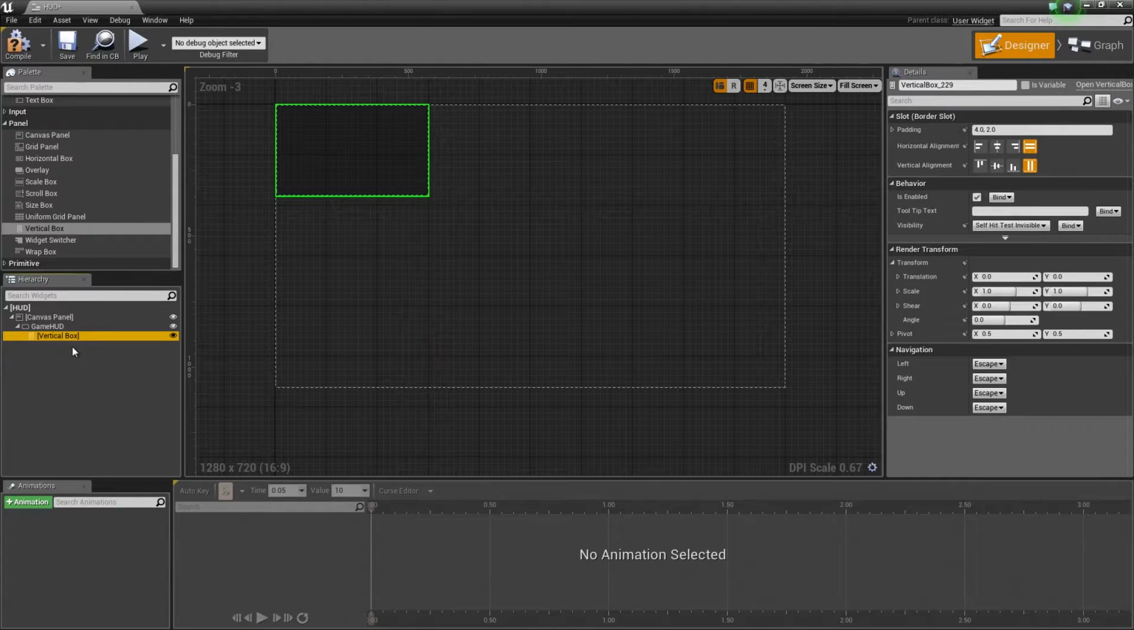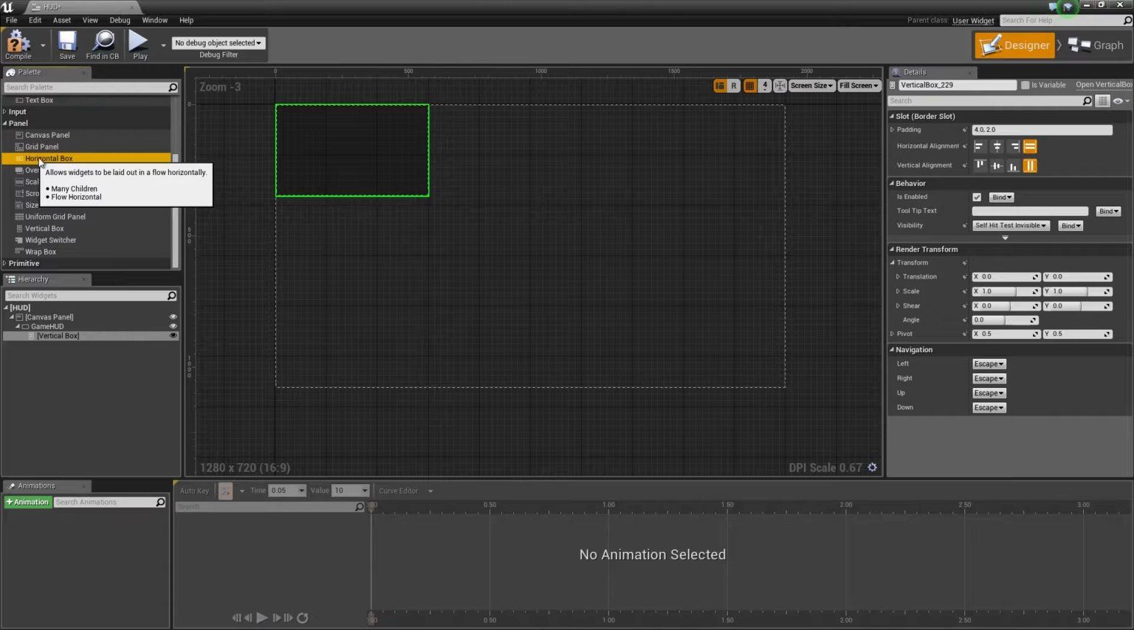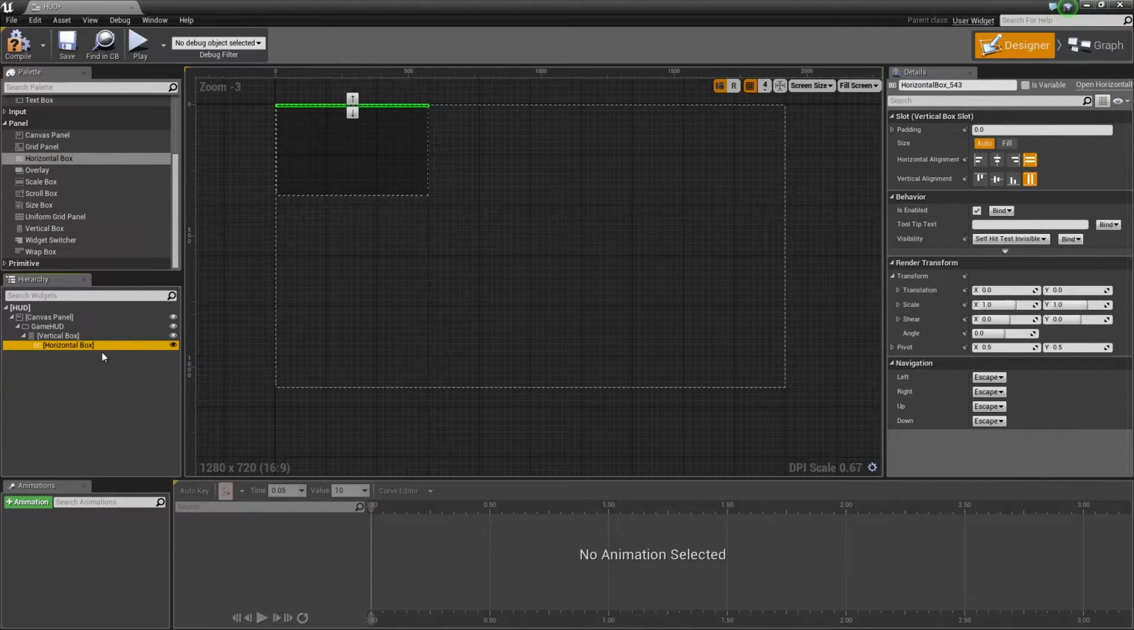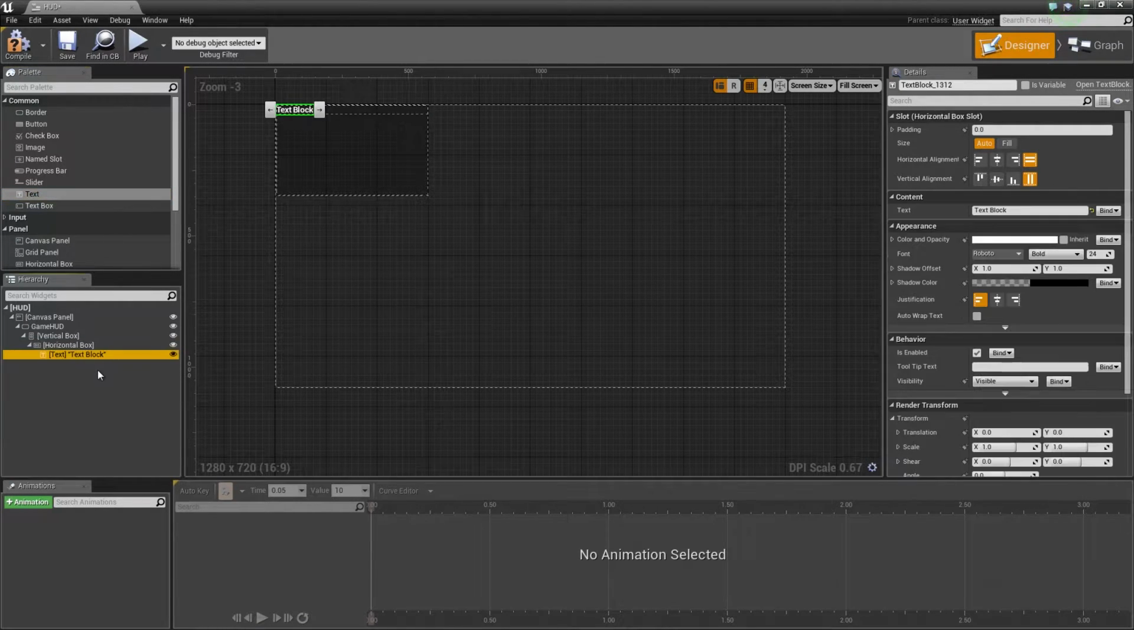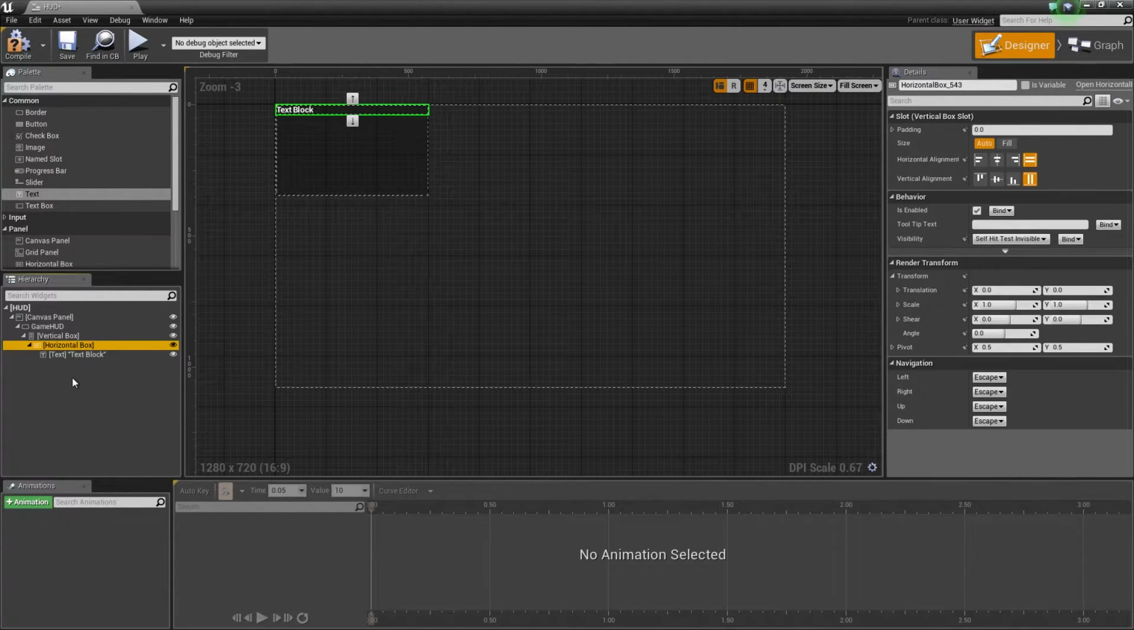So the first bit of information that we're going to add, we're going to need a horizontal box for this one. So let's grab a horizontal box, left click, and drag that on top of the vertical box. Let's scroll up inside the palette. Let's select a text widget, left click, drag and drop that into the horizontal box. So we have one text block in there. We're going to select the text, hit Control C, then select the horizontal box and hit Control V, so that we have two text blocks side by side.